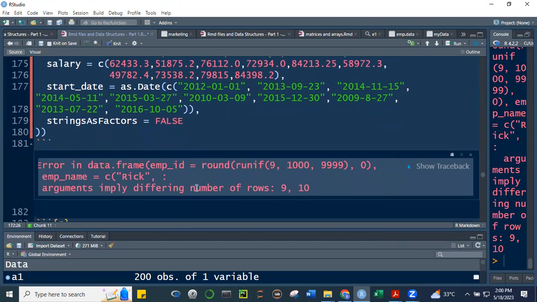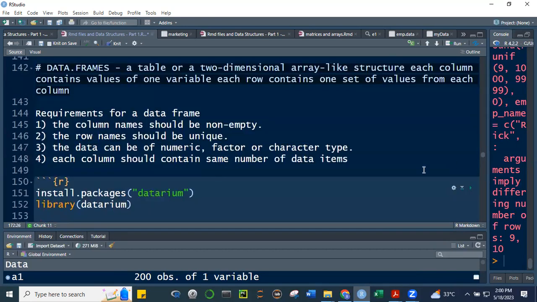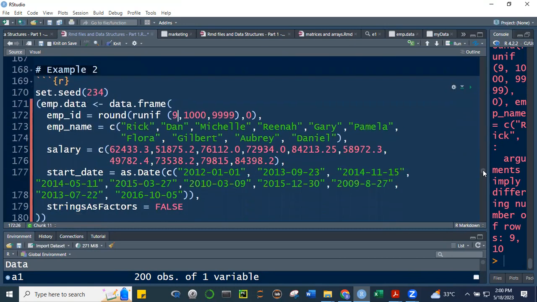Okay, nag-error siya. Nag-error. Arguments imply differing number of rows. Yung isa 9, yung iba 10. Since sinasabi natin dito, dapat data frame siya, it will violate the requirements for a data frame. Each column should contain the same number of data items, no? Kasi yung ibang column, si employee name, 10, si salary, 10, si employee ID, 9 lang. So hindi siya pwede, no? Okay, balik natin sa 10.